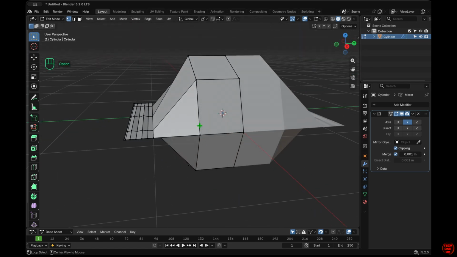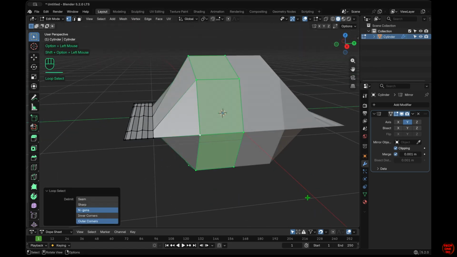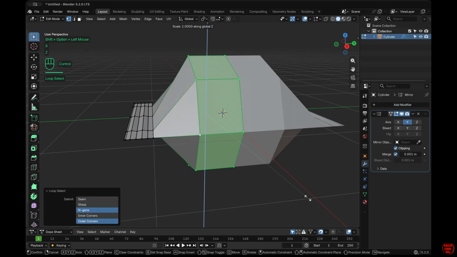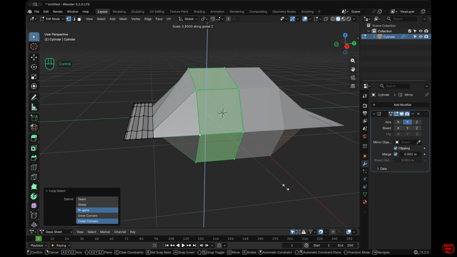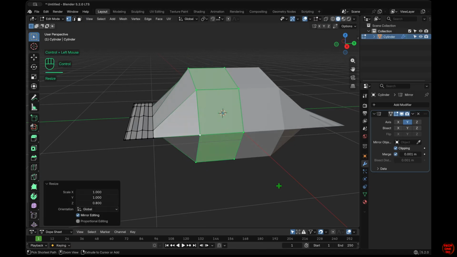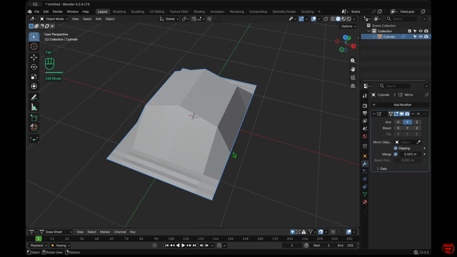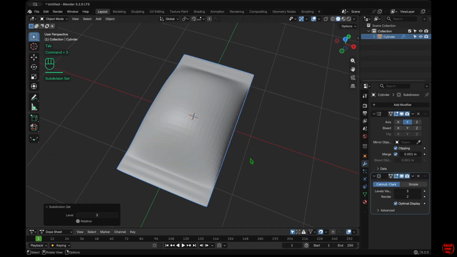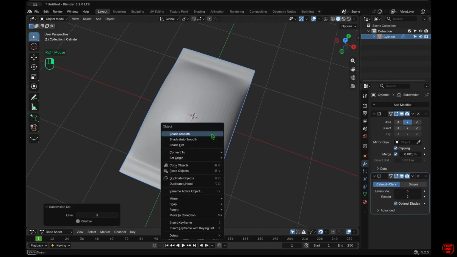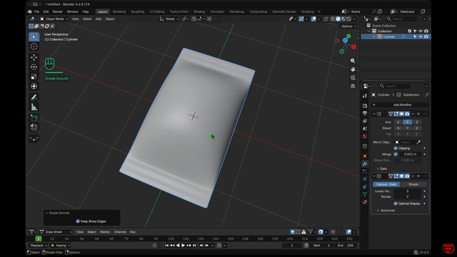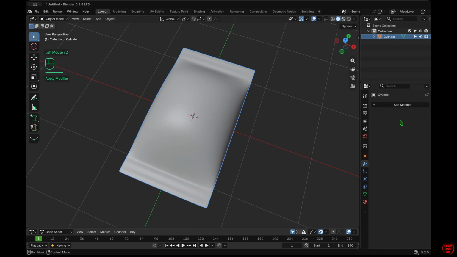Press Alt or Option plus Shift plus left click and select the middle edge loops. S+Z and scale down to 0.8 units. Tab into Object Mode and add a Level 3 subdivision modifier. Right-click and Shade Smooth. Apply both the mirror and subdivision modifiers.